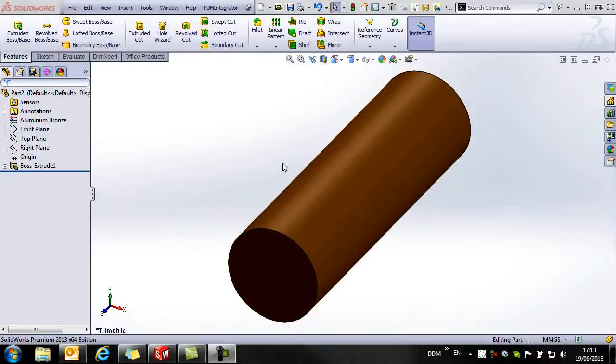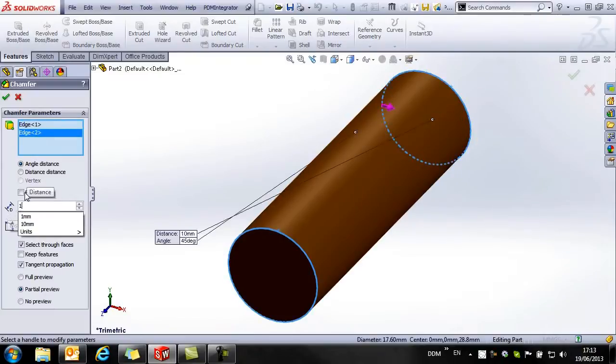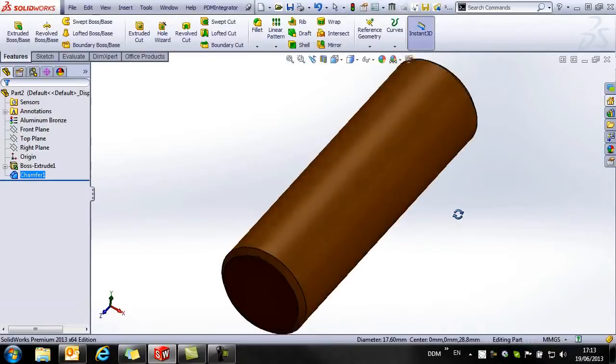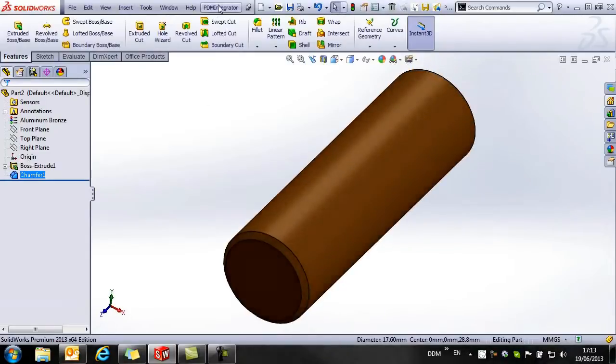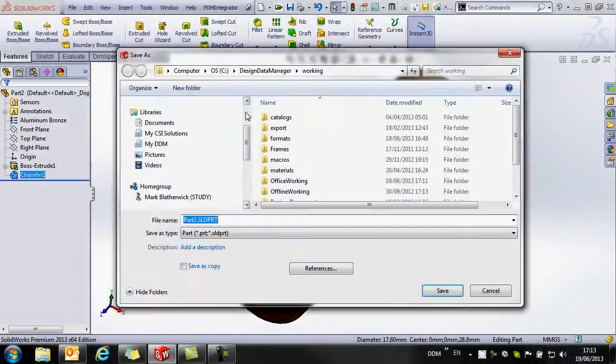So to begin with, I have a new component that I've created, and I'm just going to finish off the design by adding some chamfers. And now I'm ready to save my part back to DDM. So we have a PDM integrator menu that gives us all of the commands that we need to interact between SolidWorks and DDM, and we're going to simply save this part back to DDM.